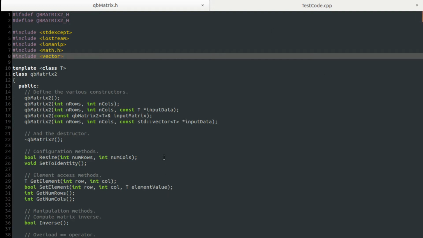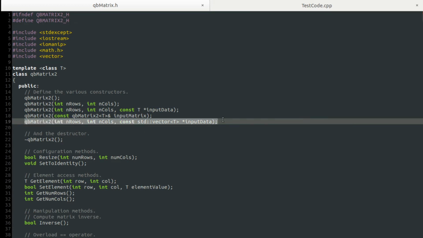Okay, so apart from that, the first thing that we've added is a new constructor here. We have one new constructor that accepts a number of rows and number of columns as integers, and then accepts the input data in the form of an std::vector object of type T.